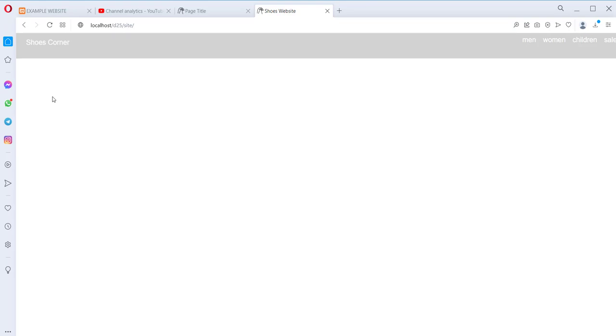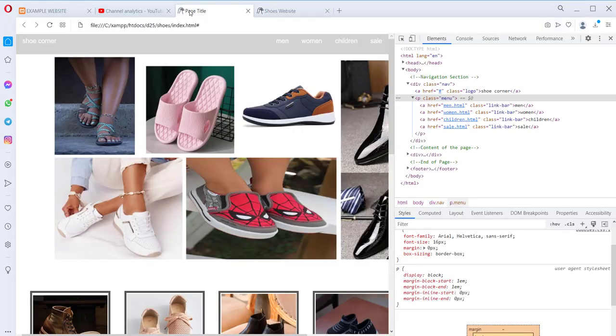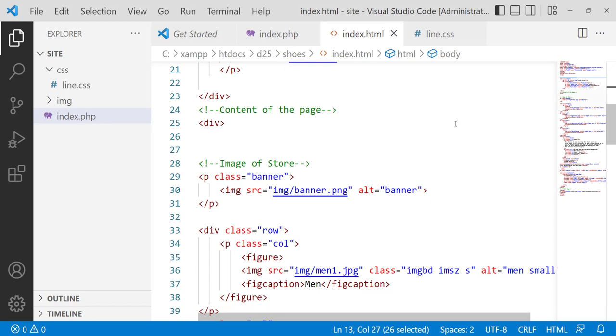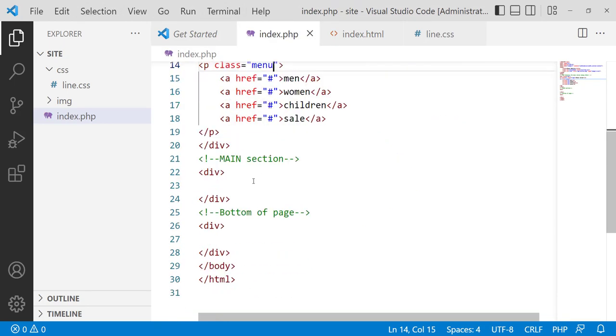We can always improve it as we progress, but as it stands, we've got the first part done. It's not exactly the same, but we are getting there. We are definitely getting there. Let's move on. So as we can see, our page is somewhat getting there. The next element we need to add is our image or our banner.